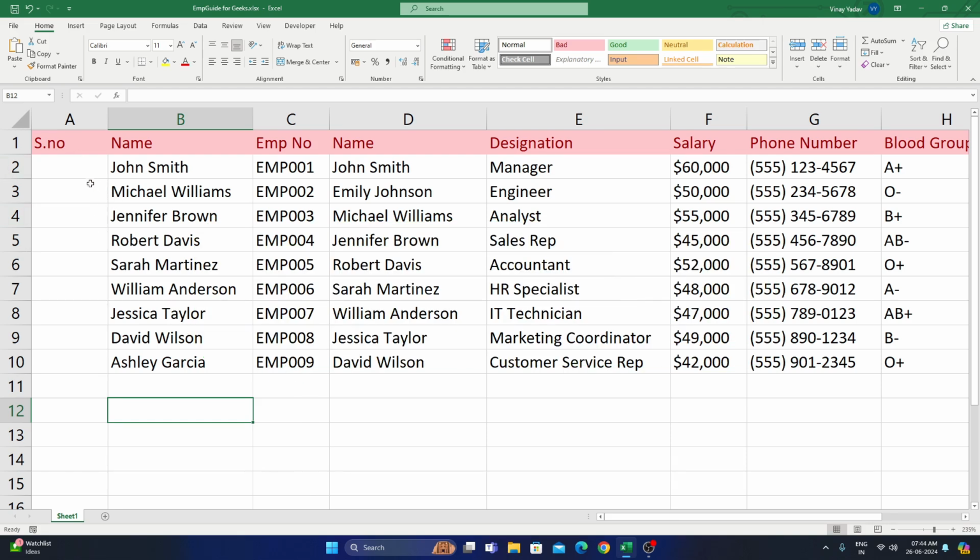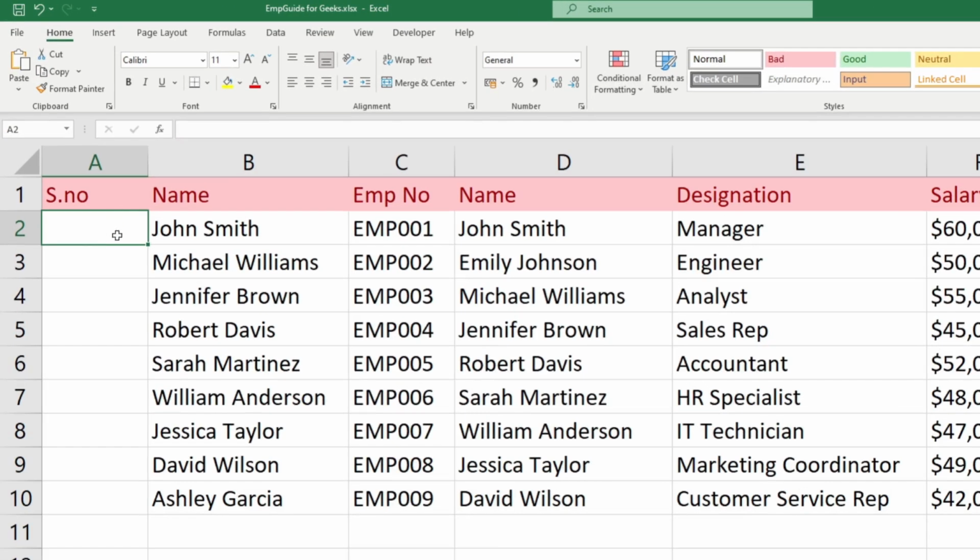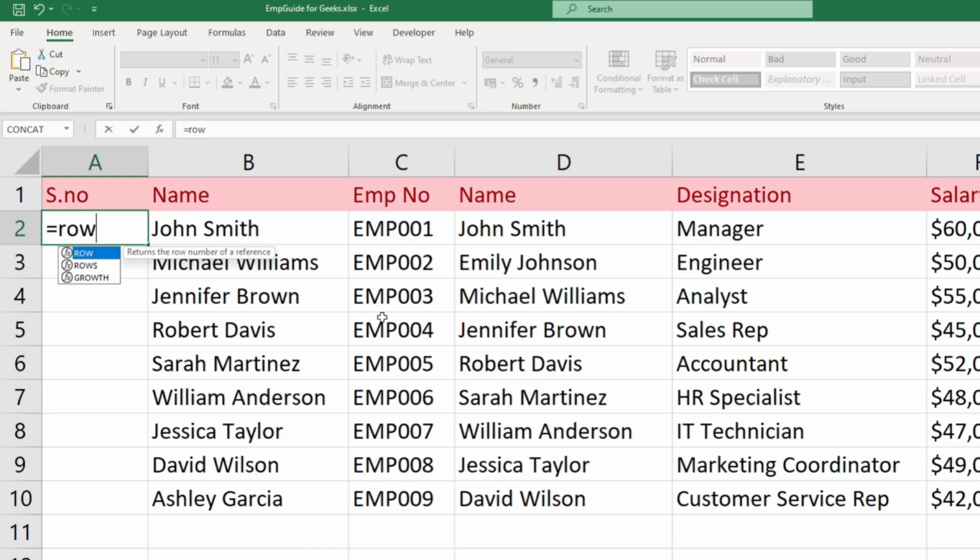Adding serial numbers is straightforward. Here's how you can do so. Click on the cell where you want to start the serial numbers. Press the equal key, then type ROW and an opening bracket. Enter the cell reference of the current cell. For example, if you are in cell A2, type A2.